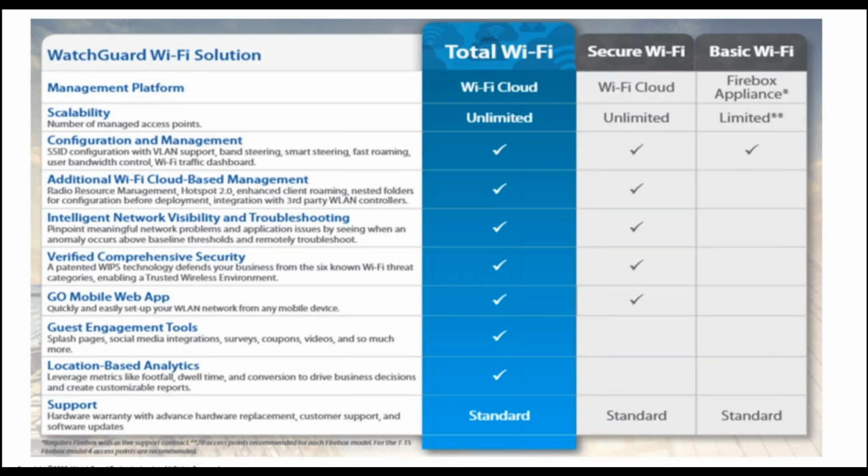So you have two offerings here, which are Secure Wi-Fi and Total Wi-Fi. With Secure Wi-Fi, you have the managed platform, as you can see, Wi-Fi Cloud. You have large scalability when it comes to the number of managed access points, and configuration management with all the SSIDs, VLAN, smart steering, fast roaming, bandwidth control. All the dashboards are going to be available on both Secure Wi-Fi and Total.